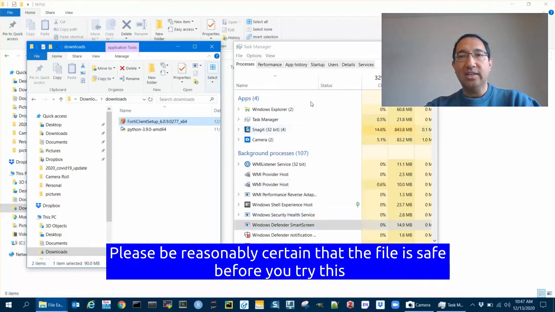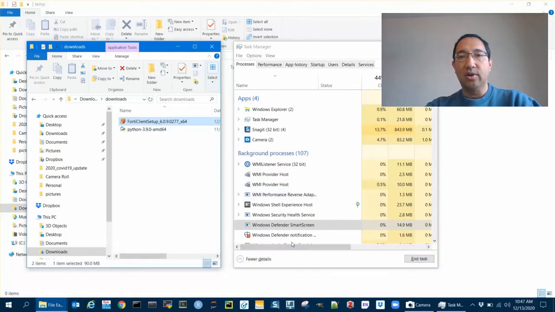Make sure that this window is not highlighted. The active window should be the window that contains the program that you want to install. So here I have my mouse ready. So the idea is I'm going to use my left hand to start installing the program using the keyboard, and I'm going to use my right hand to control the mouse to block Windows Defender SmartScreen.